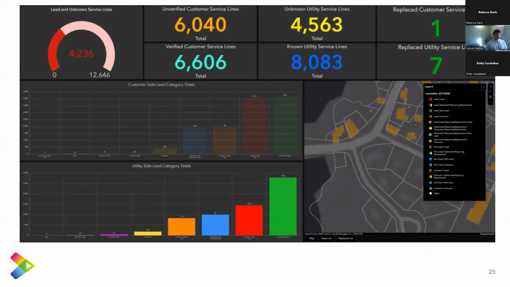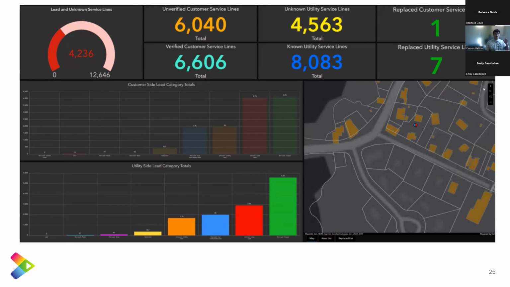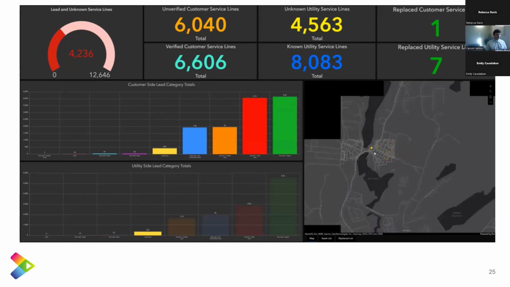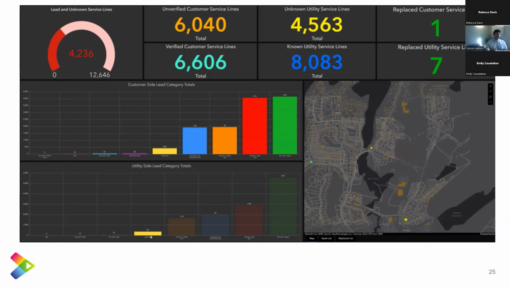And you have a nice legend here where you're able to see all of the configurations. What's on the left is the utility side of these points, and what's on the right is the private side. So you can see that these can all be configured. You can actually configure both of them at the same time, so it's not just one. As you can see here, we're looking at ones that have galvanized steel on the utility side of things.